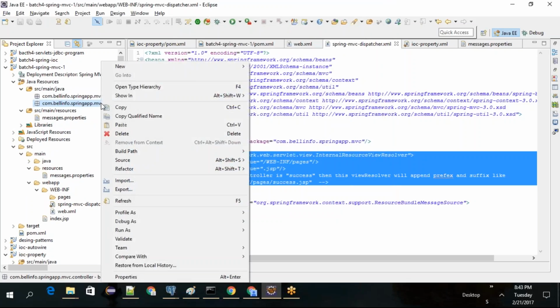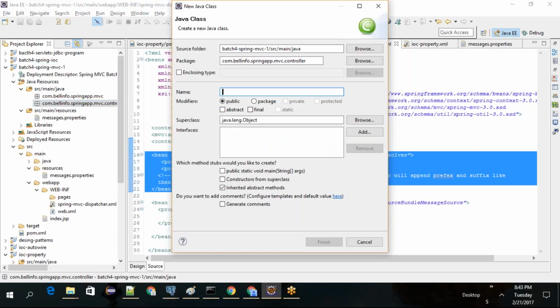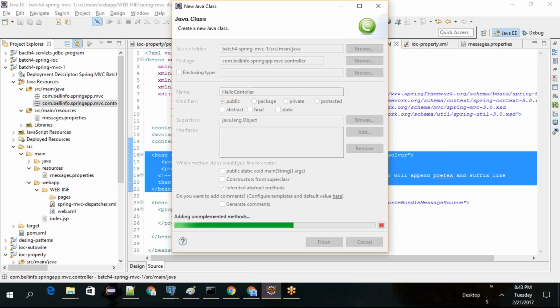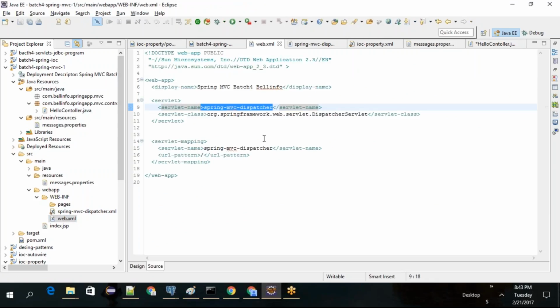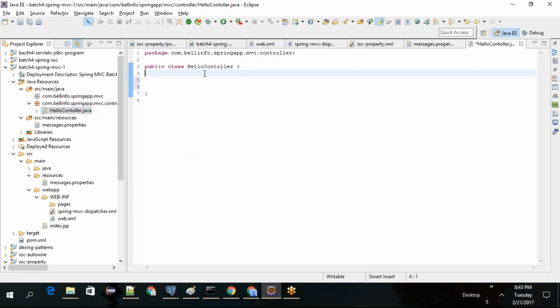Inside the MVC controller package, what I'm going to do? I'm going to create a new class called hello controller. Okay, that's it. I'm not going to do much. In the hello controller, somehow your dispatcher servlet should be smart enough to detect this hello controller. How does it do it? It does two things.